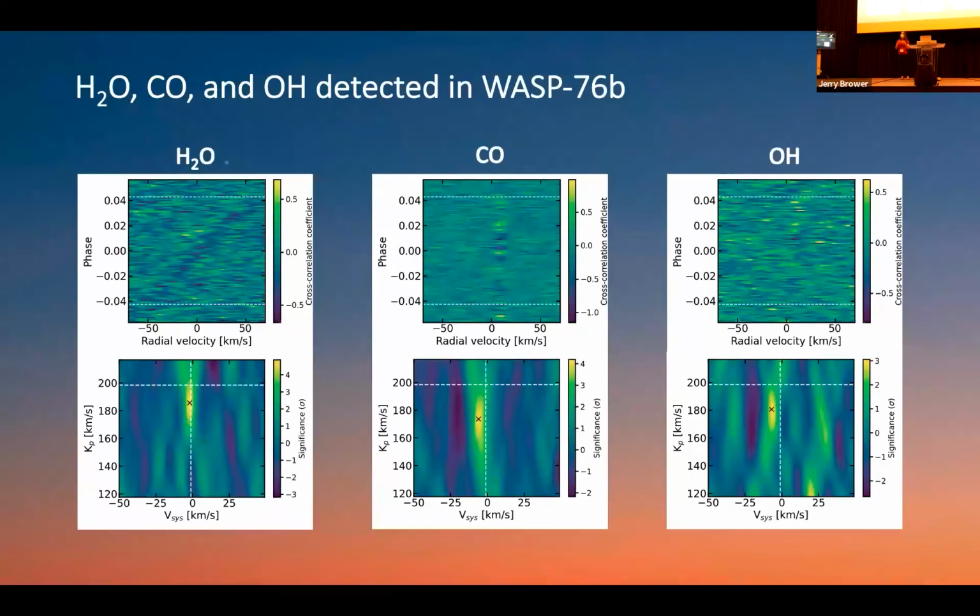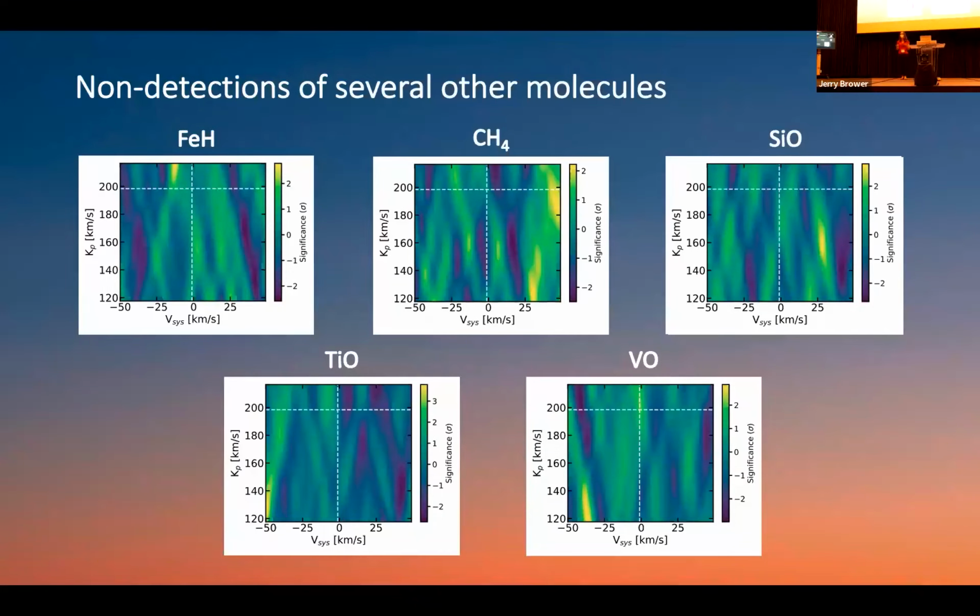All right, so then we can do this for a bunch of different gases individually to see what we can find in the planet's atmosphere. So we found detections, I'm showing here for water, CO, and OH in this planet's atmosphere in our IGRINS data. We also searched for a lot of other molecules that have either been found in this planet, suggested to be in this planet, or found in other hot Jupiters before. But we didn't find basically any of these other molecules. I'm just showing some examples here. So we just found those three primary molecules in the data.